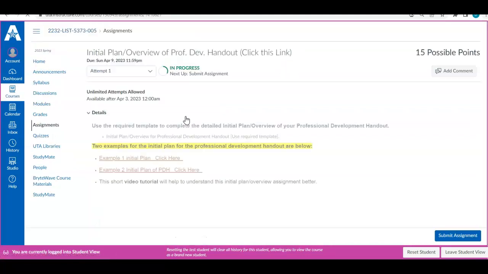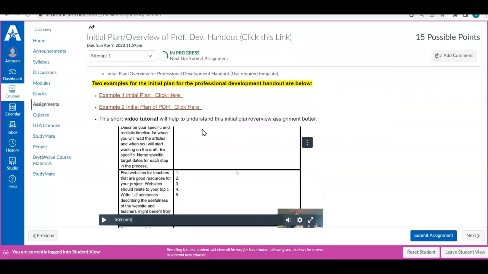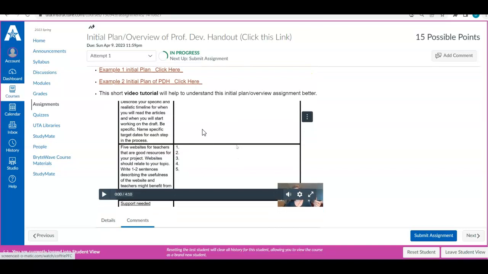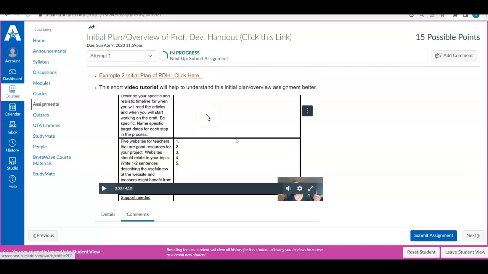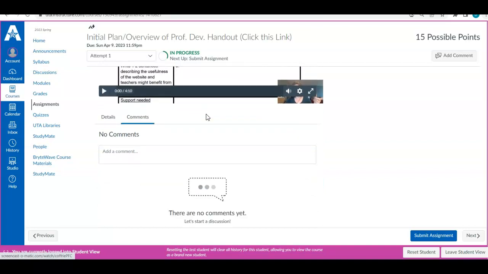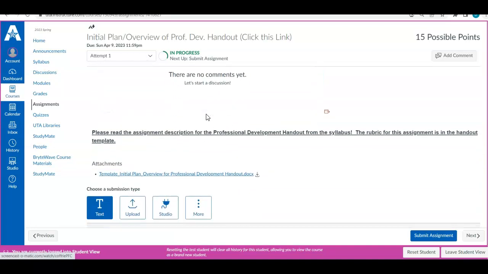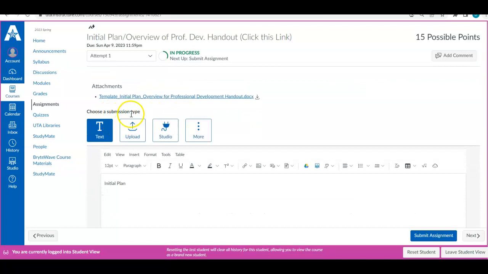Click this link as it says, and you have here the instructions and even a short video tutorial if you need it that Dr. Semmingson recorded, and I kept it in because I feel it's important to give you a short tutorial if you are still unclear, and so I kept it in, even though Dr. Semmingson is the one who is the course creator. I left this in. But anyway, to submit, you scroll down and it says choose a submission type.